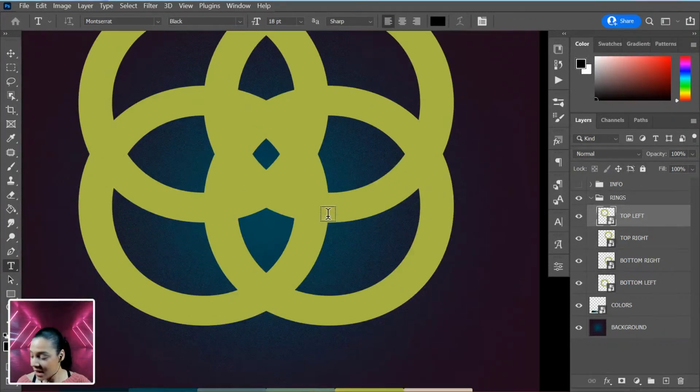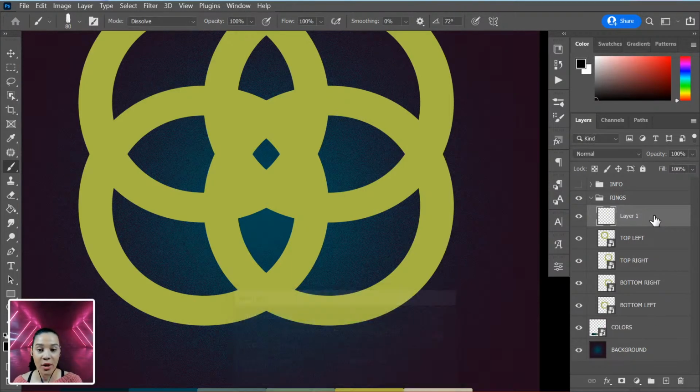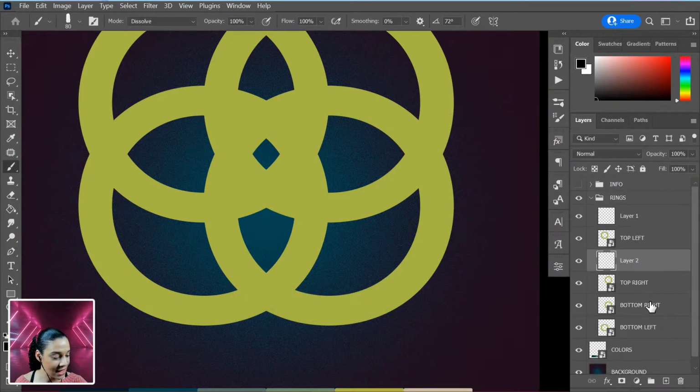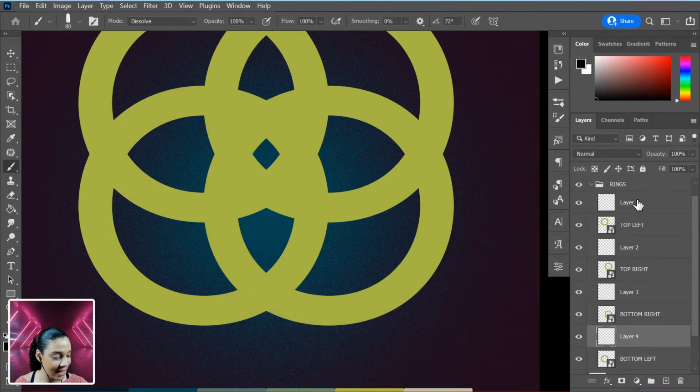So with my brush, I'm gonna hit B on my keyboard. I'm going to make sure that my mode is set to dissolve. We've been having a lot of fun with that, using our very own noise texture brush. And I am going to create a layer in between all of my O's here. So I'm going to Control Shift N or Command Shift N if you're using a Mac. And I'm just going to select all these and put a layer in between them all, okay? And then I am going to make sure that they are all set to clipping masks.